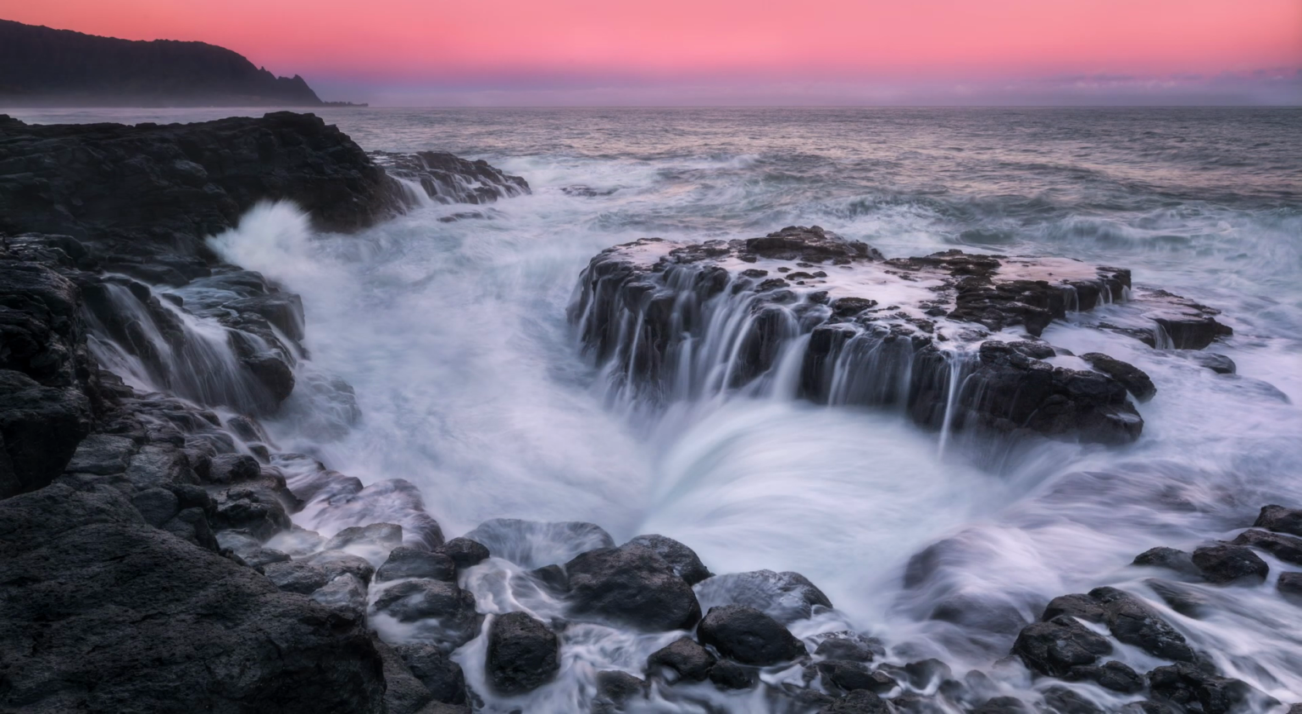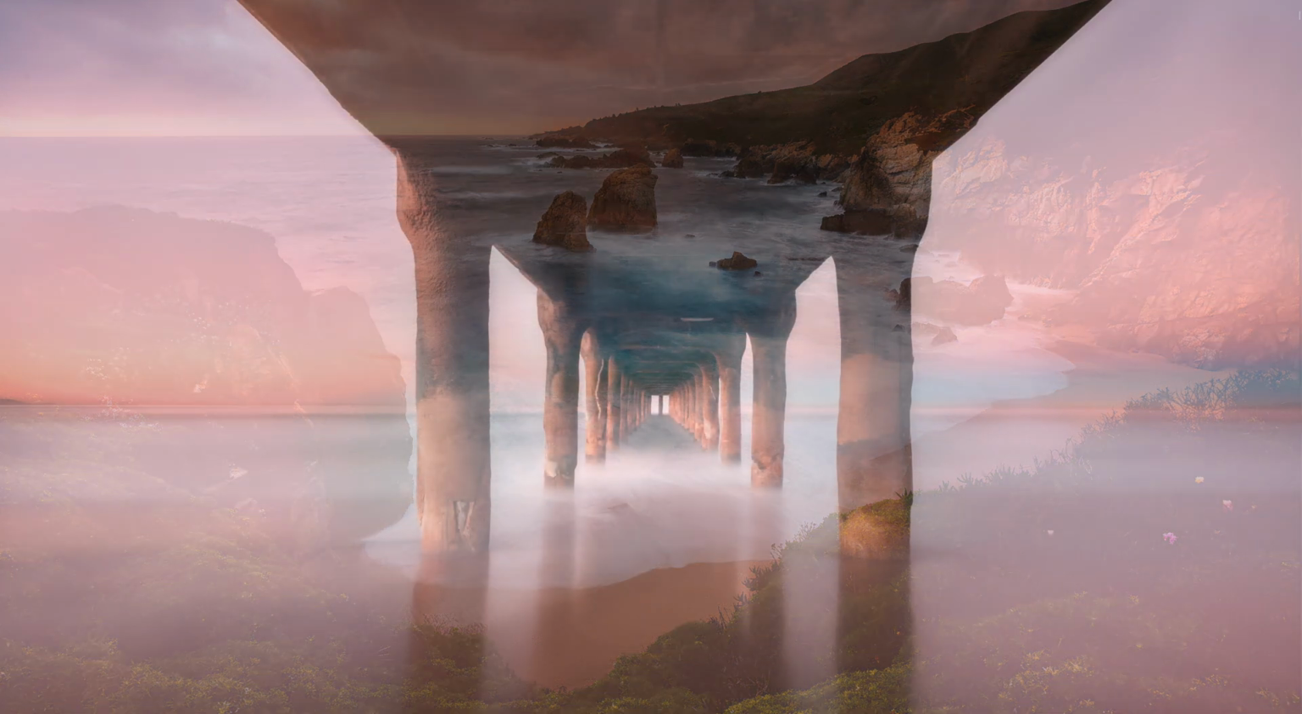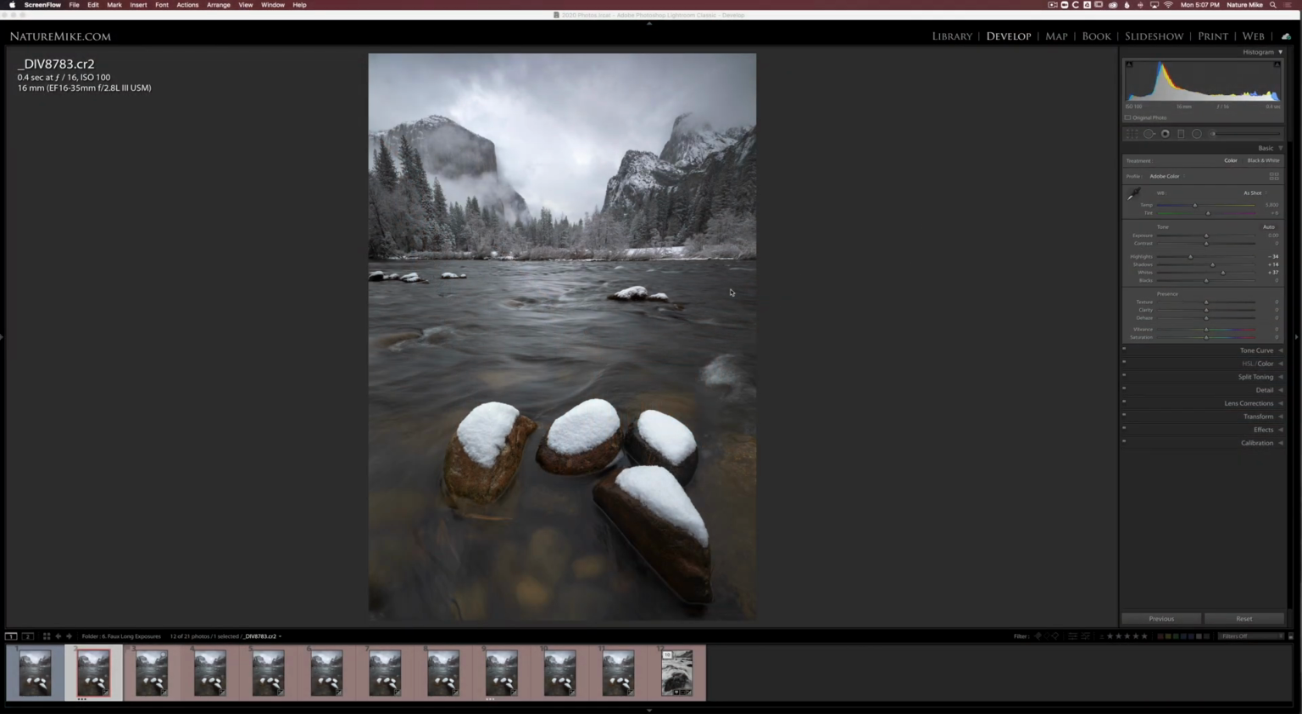Today I'm going to show you how to create a long exposure without using a neutral density filter. There are a couple of reasons to do this. Maybe you're shooting and you already have a polarizer on, and if you stack another filter, you're going to get some vignetting, or maybe you just didn't bring your neutral density filter with you. In those situations, we can create the illusion of a long exposure by taking multiple exposures and combining them into one.